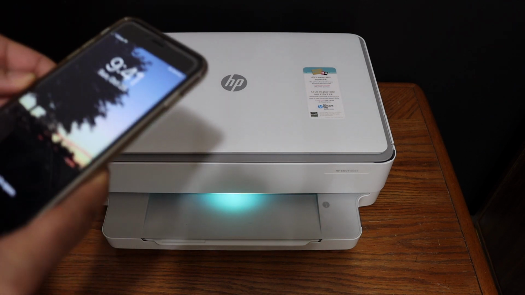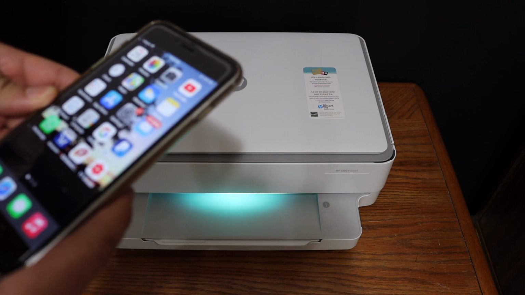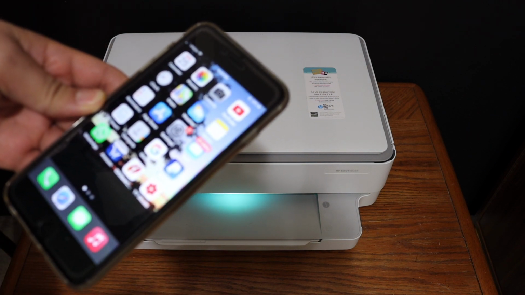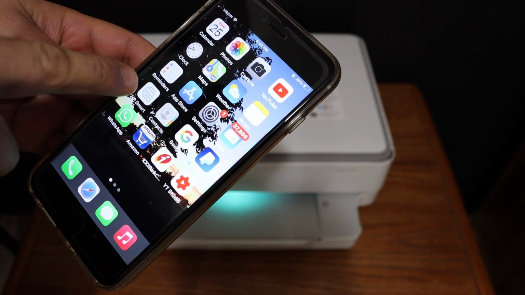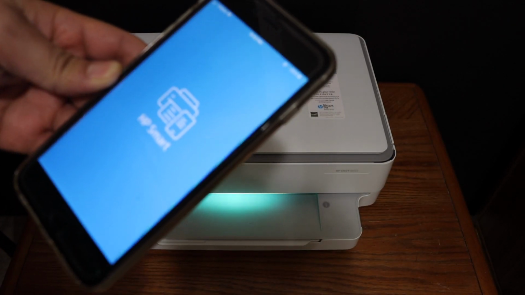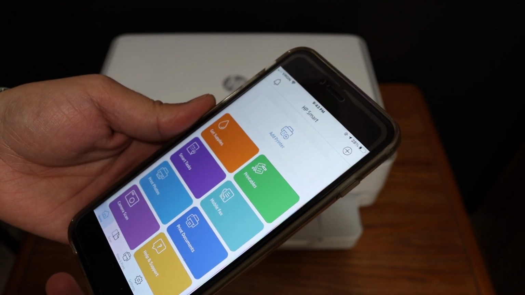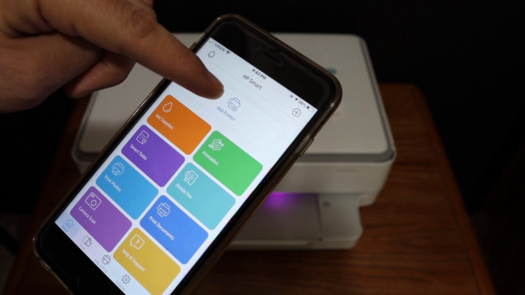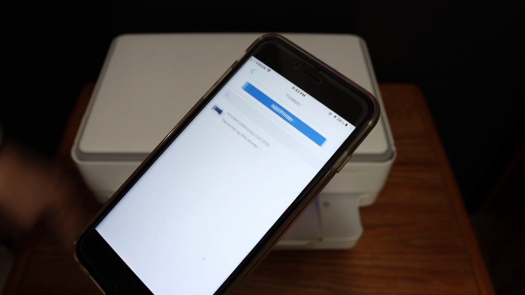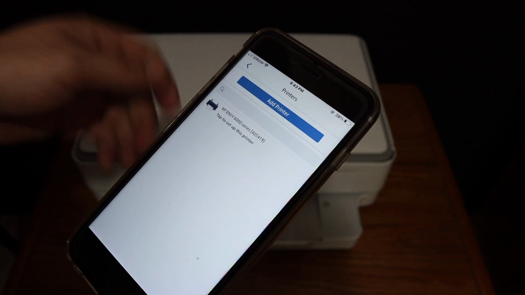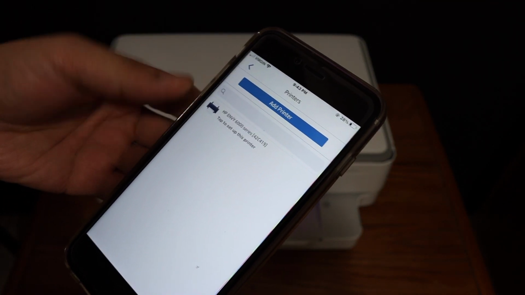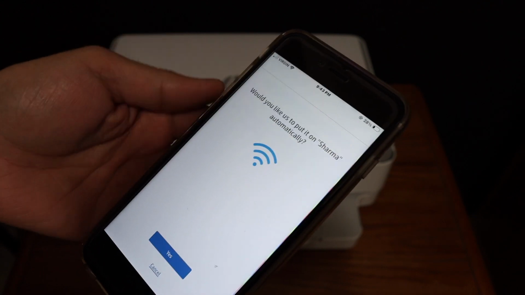So I'm going to use an iPhone and we need to open the HP Smart app, and you can download this app from the App Store as you can see here. So click on the app and you can download this app from the App Store. We need to add the printer, so click on the add printer button or the plus button on the top of the screen, and on the next screen we will see HP NY6000 series printer. So just click on that.